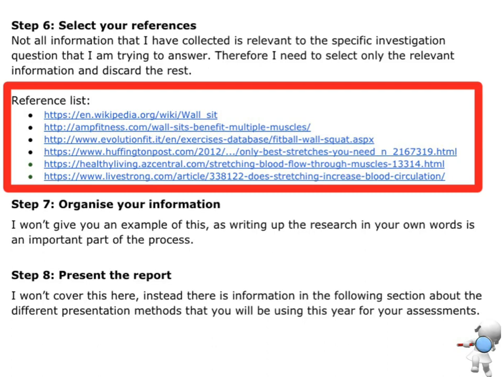Step number 7 is to organise that information. And this is when you're going to write up a summary of your own. Now, I'm not giving you an example here, because I think it's actually important you try writing this up in your own words to see what you can come up with. And the last step is presenting that report. And again, I won't do that here. There are some tips about presentations later on.